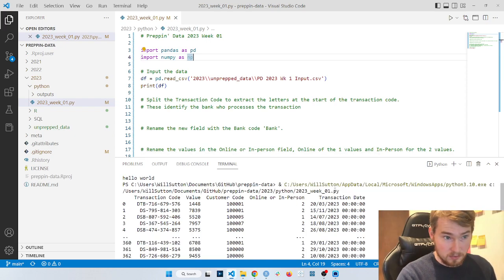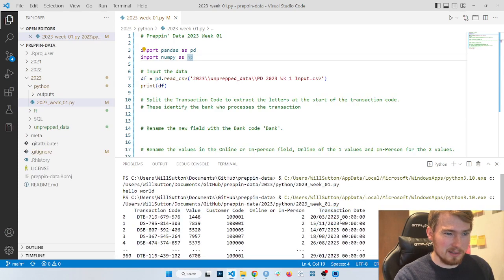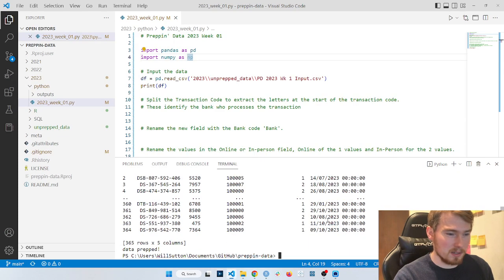My script has run. You can see this data frame, basically this table, has come back with this data, different transaction dates that look like they're coming through as text. And then we've got data prepped as well.